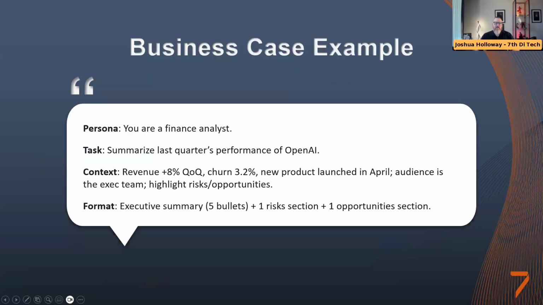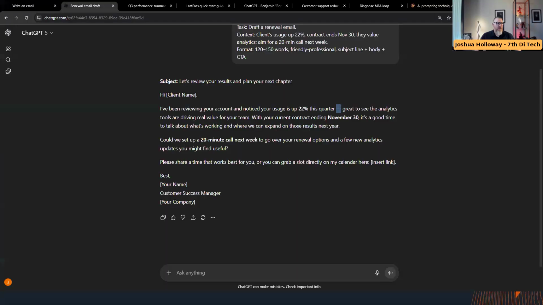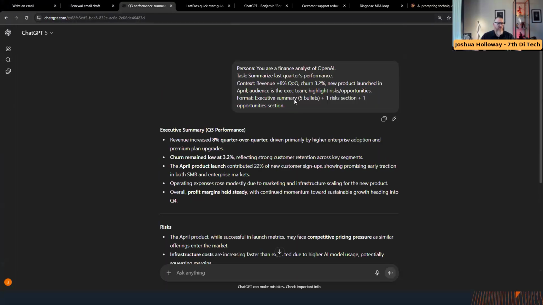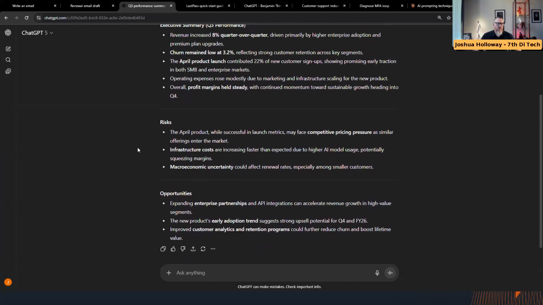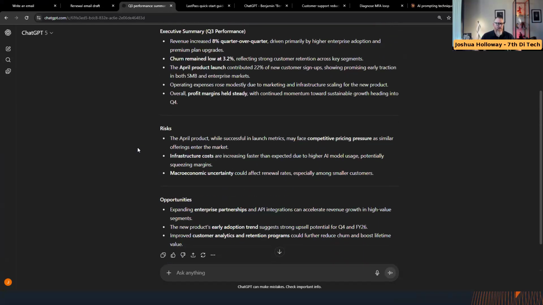Moving on to the next one. So here's a business case example. You're a finance analyst, summarize last quarter's performance of OpenAI, generate revenue information, quarter over quarter, churn, product launch in April, audience. Here's all this information, right? When you get more exact, here's my prompt, modified or utilizing the PTCF. And here's its response. I now have in-depth financial information broken down in the context that I asked for. So you can see how building out this structure provides more context and more information back to you.